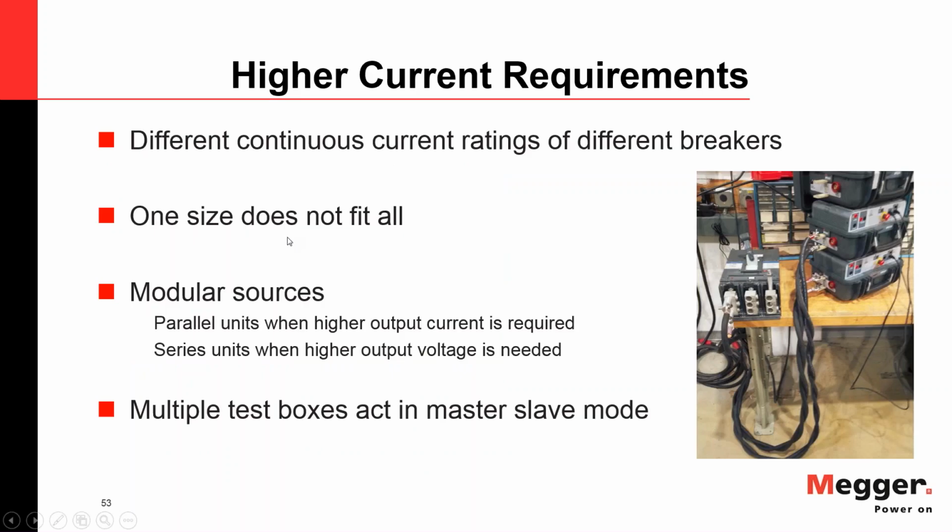When we're talking about current requirements, as we just learned with the long time pickup and the instantaneous, it is typically set between 8 and 12 times the continuous current rating or the sensor rating. So you need a tester that is capable of putting out a current in the range of 3 times your continuous ratings for a long time, and a tester that is able to pulse a fairly high current, 10 times the rated current. If you need higher currents, use a bigger tester, and this is what I mean by one size does not fit all.